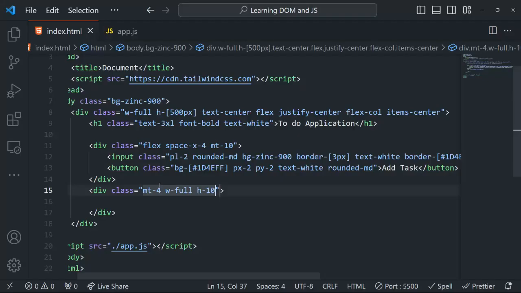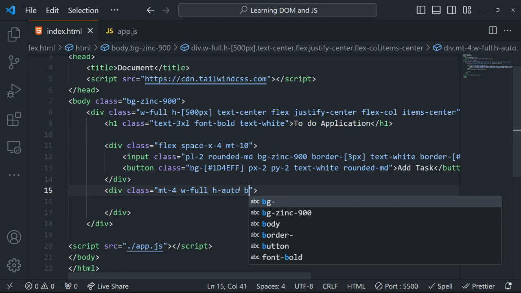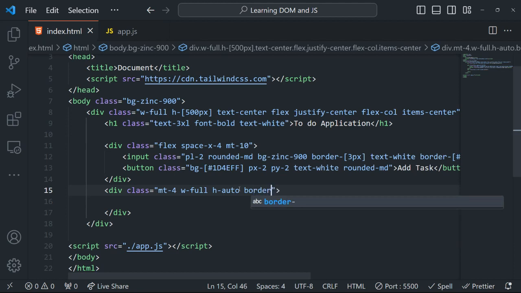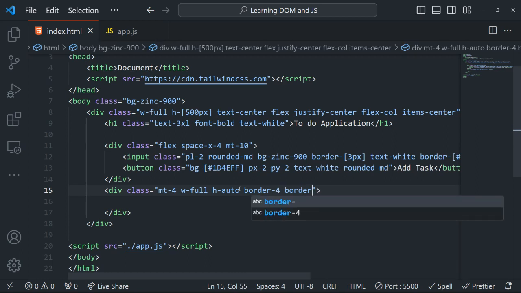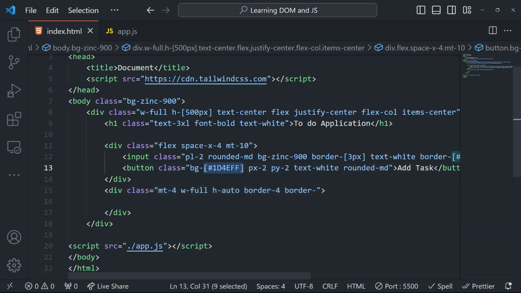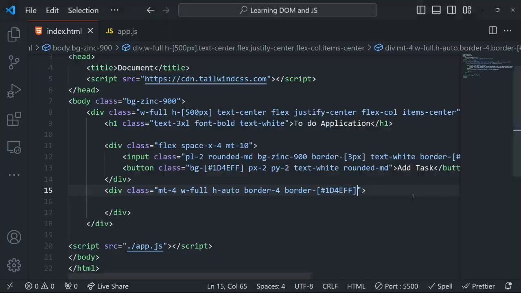Height 100 pixels. Height auto. Border-4. Border-. So I'm basically adding a border with the color of this one that we just created a few minutes ago. So it looks like this, but we can make it much better. Trust me. Okay, no worries.